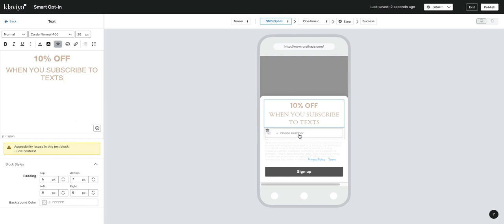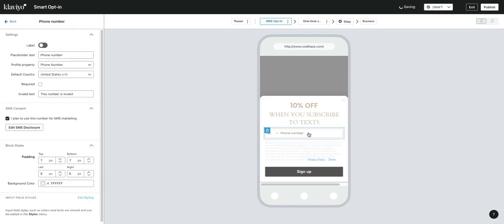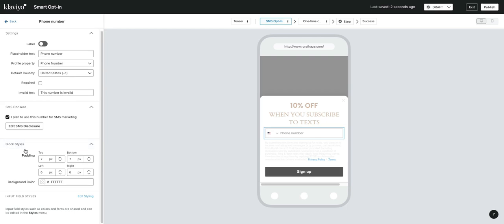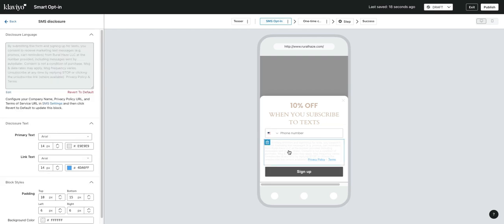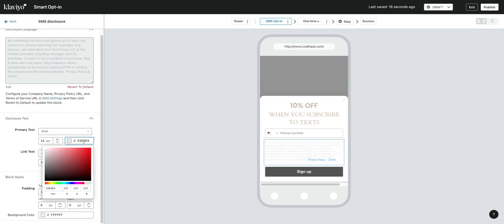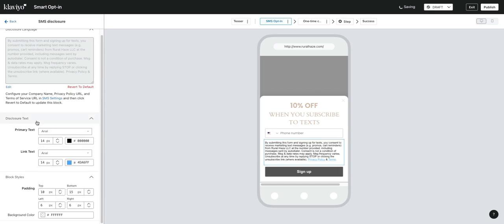And then here, we just want to ensure that this has good contrast. Also ensure that you have this checked: I plan to use this number for SMS marketing, and that way it'll auto-populate your SMS disclosure. Since this one doesn't have very good contrast, as you can see, it's a white background with the gray, we actually need to change our font here to black. So by law, this has to have good contrast.